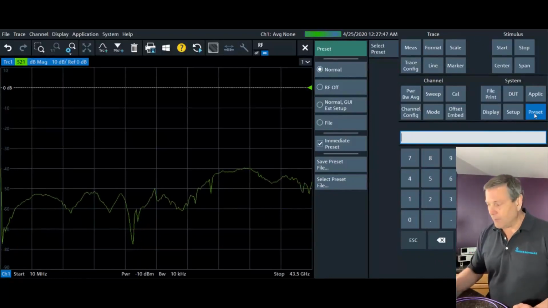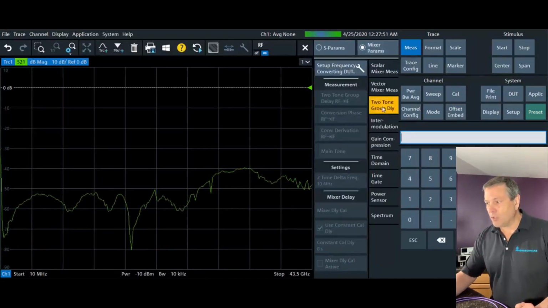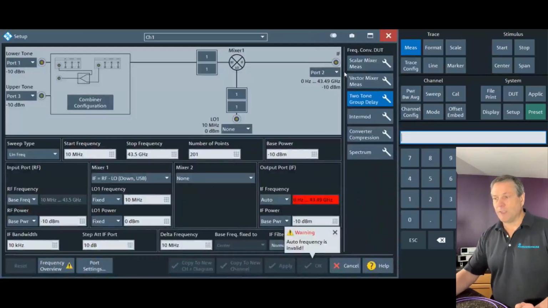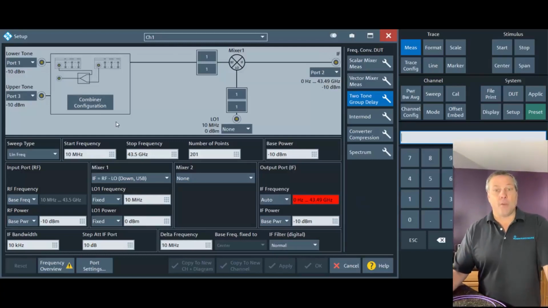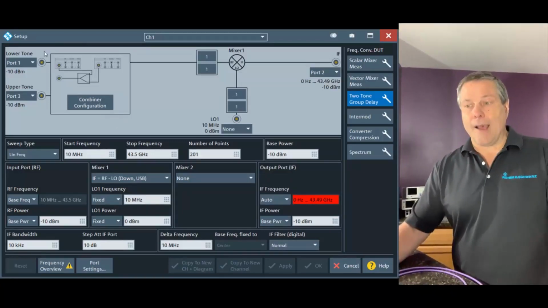Then, as you saw in the last video, I go to measure, I select mixer parameters, two-tone group delay, set up frequency converting measurement. Now, in the last video, I took the default settings everywhere I could, but here I'm going to start by optimizing this section of the setup dialog.